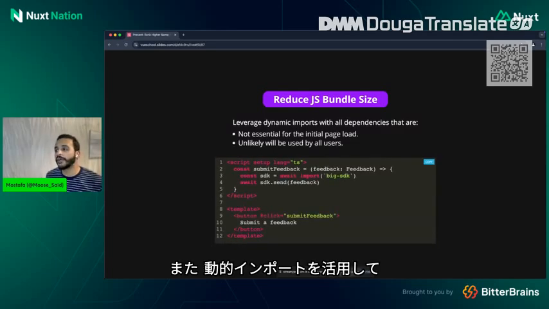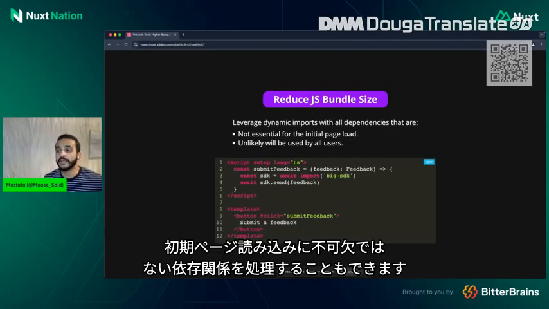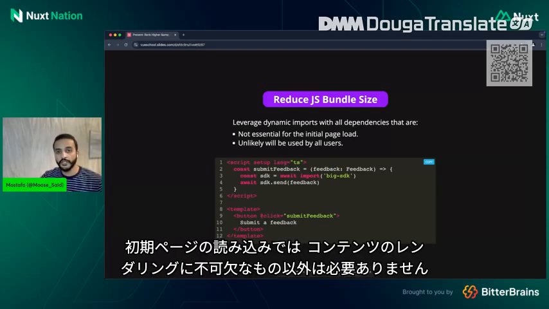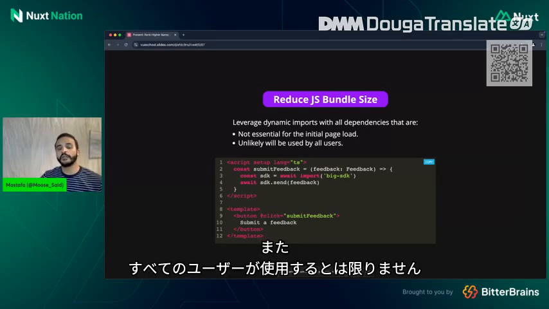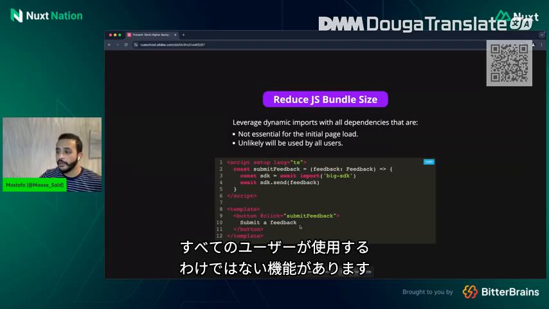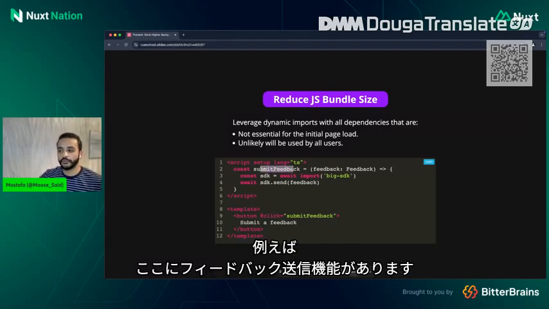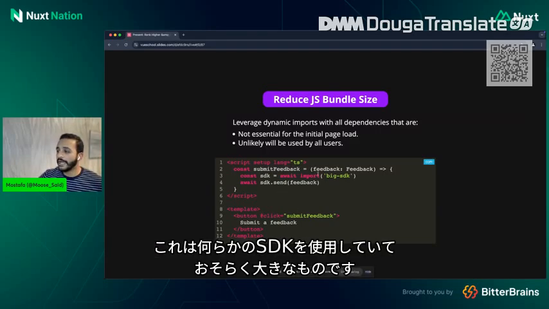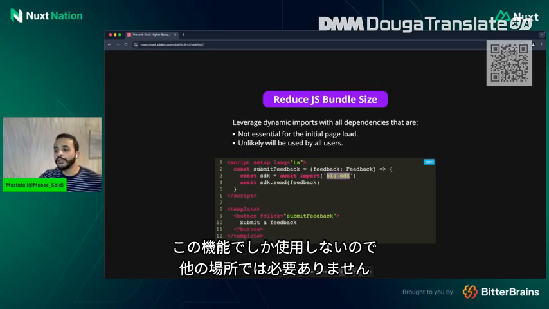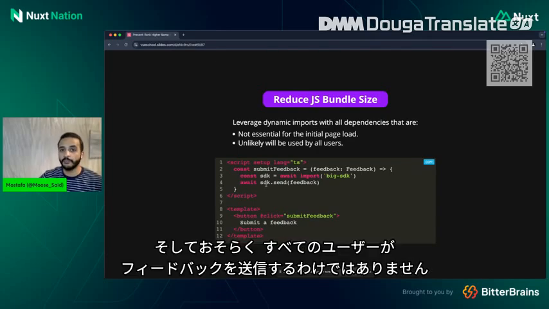And also you can leverage dynamic imports for all dependencies that are not essential for the initial page load, right? The initial page load doesn't require those to render the content, and they will also unlikely be used by all users. For example, here we have some sort of submit feedback functionality, and this uses some sort of SDK. Maybe it's a big one, and you only use it here. You don't need it anywhere else, and most probably not all users are going to submit feedback.